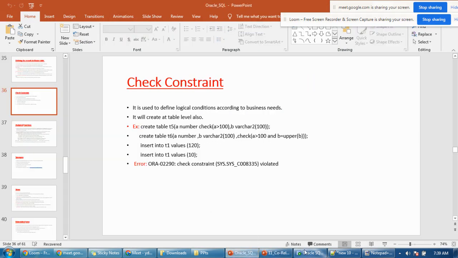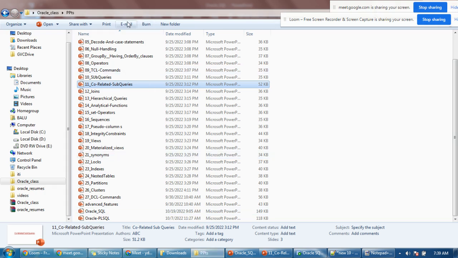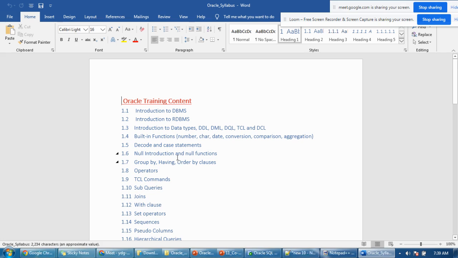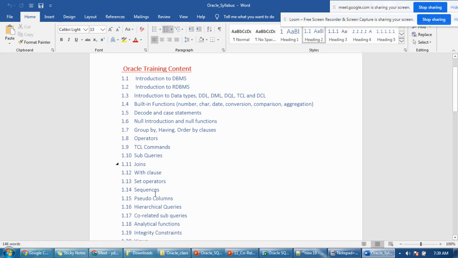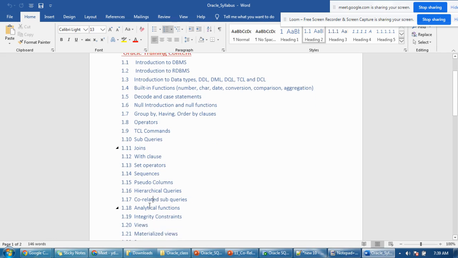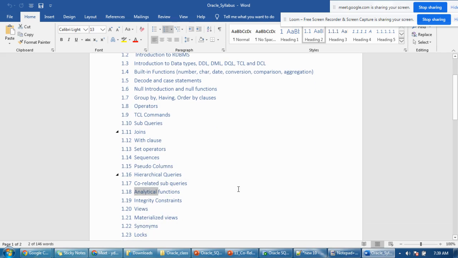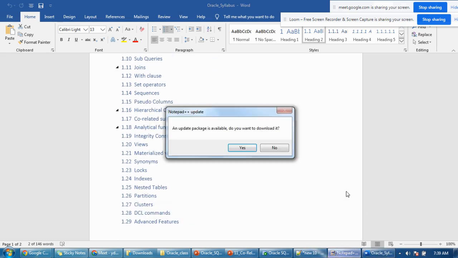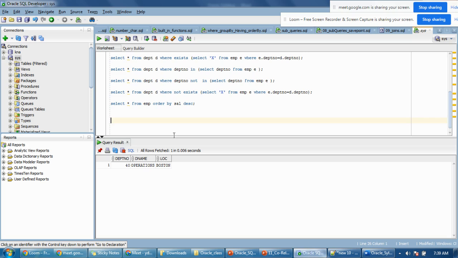Okay, next topic. What are all the topics we have covered as of now? Joins with clause, set operators, sequence, pseudo columns, hierarchical queries, correlated subquery. Yeah, we'll start analytical functions. Analytical functions. Can anybody tell me what aggregate functions we have?